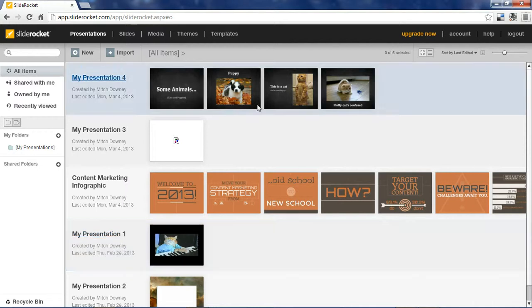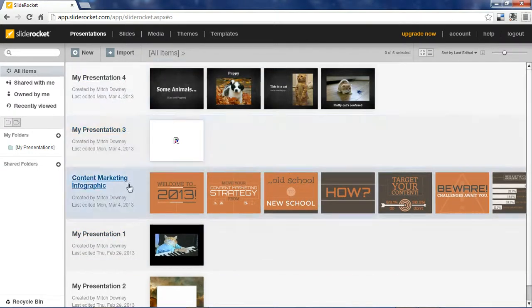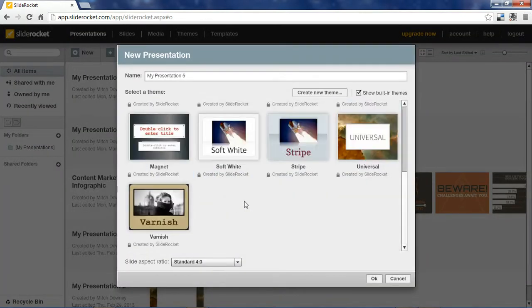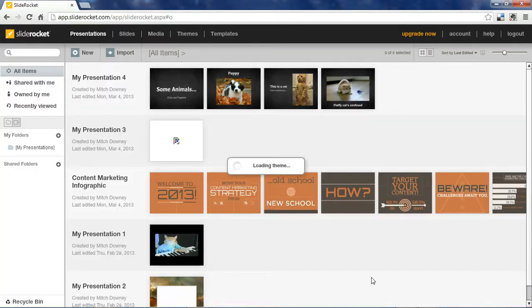Once you are logged in, you'll see a list of all of the presentations you've made with Slide Rocket and be able to edit them. So to get started, you would click the new button in the top left and select which template you want to go with. We're going to go with the chalkboard. Okay.